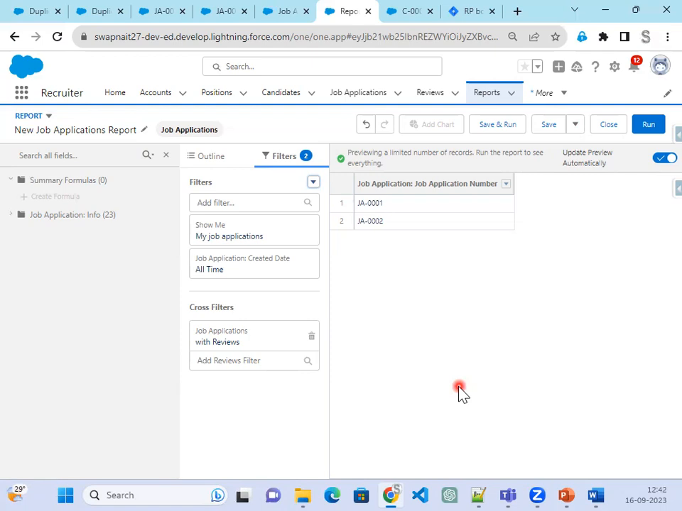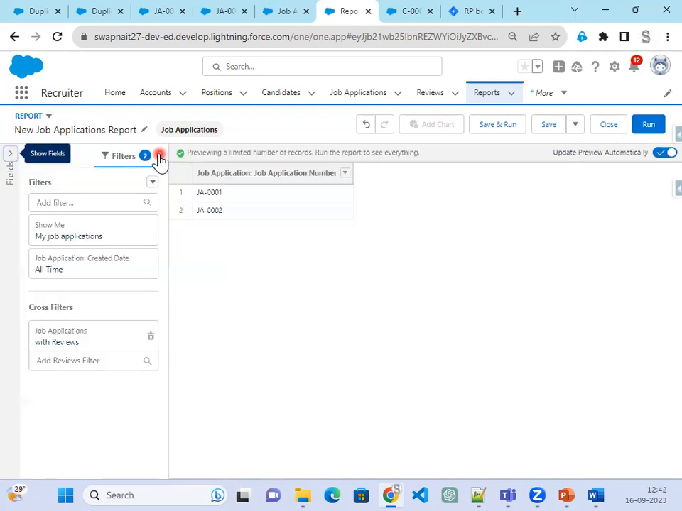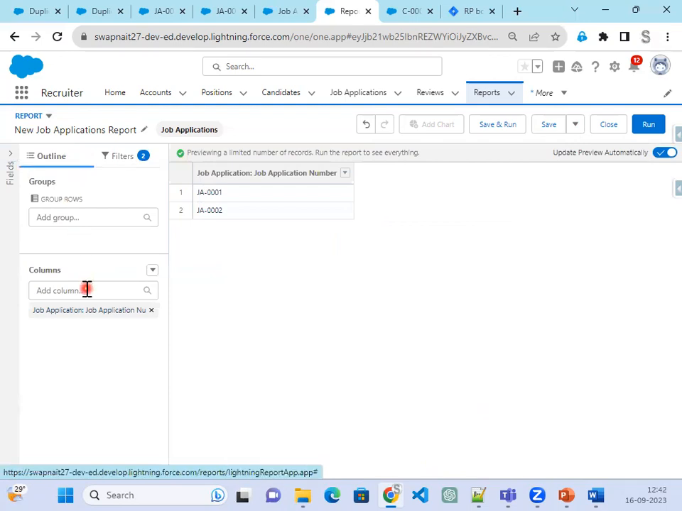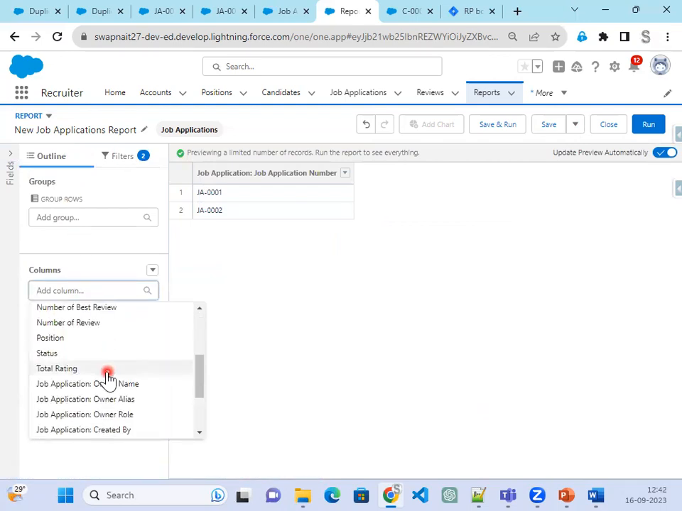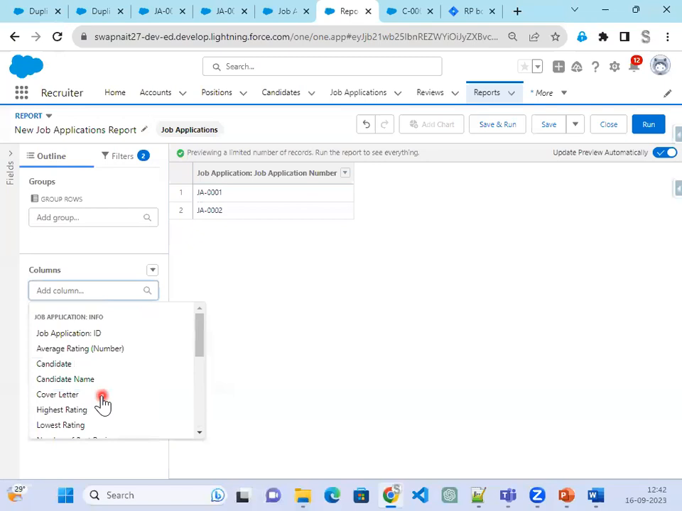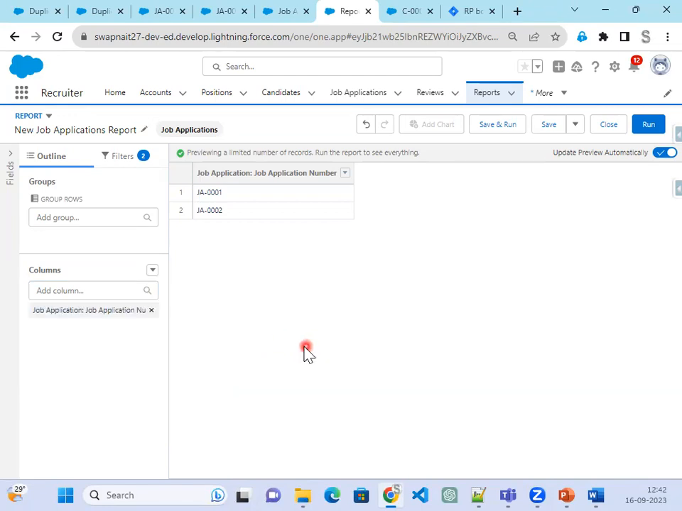Here to add the. So why are you so confused? Now let's go here, columns. Will I be able to see right now? Will I be able to see?